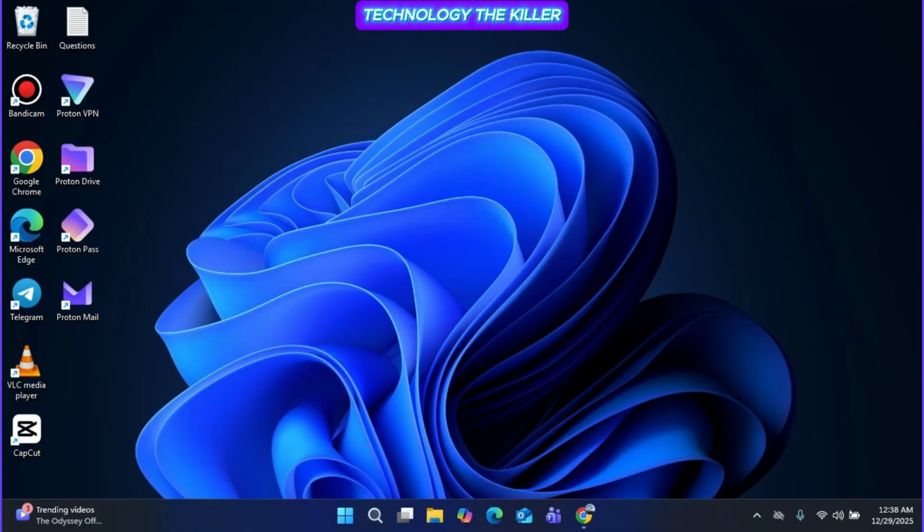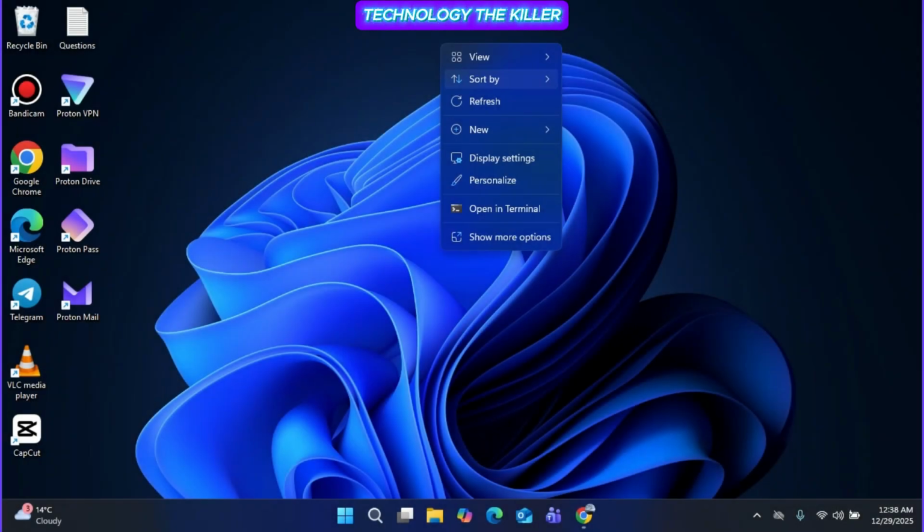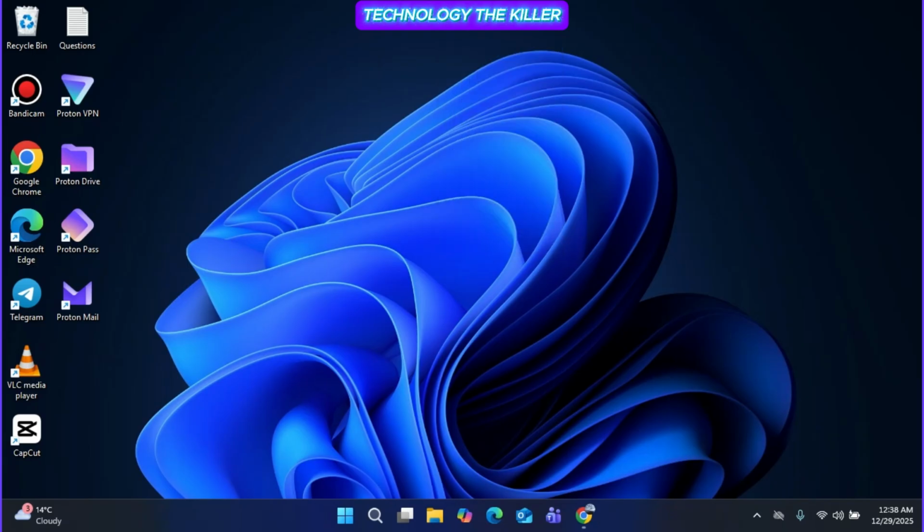So today we will see how we can hide the taskbar in a computer system, right? For that, first we will go to the taskbar section, and then on the right side we will click right here, and here will be the option of Task Manager and Taskbar settings. So we will click on Taskbar settings, right?